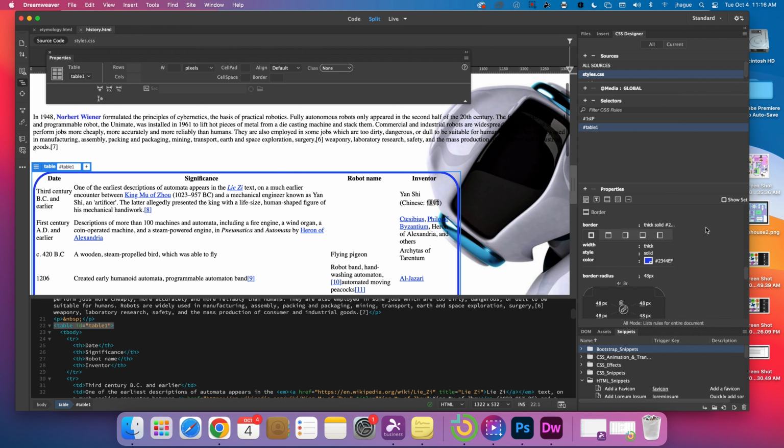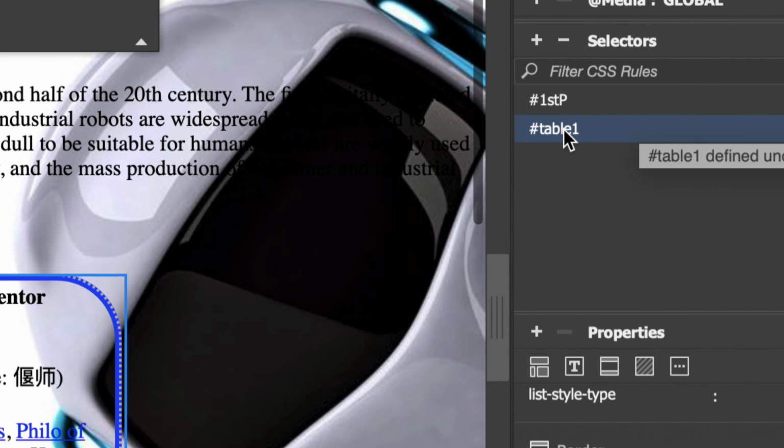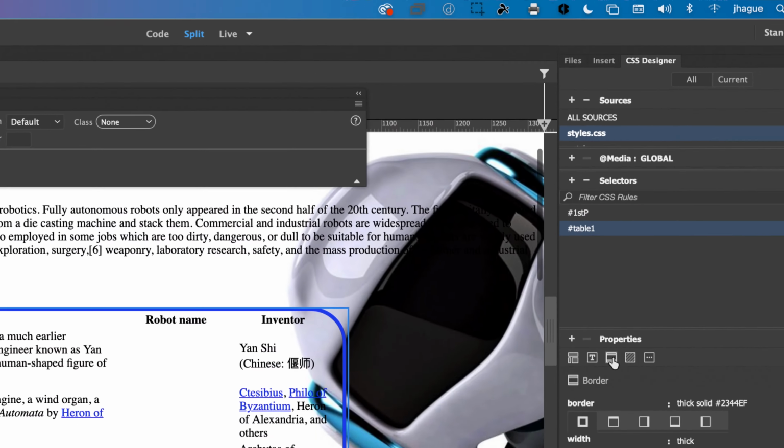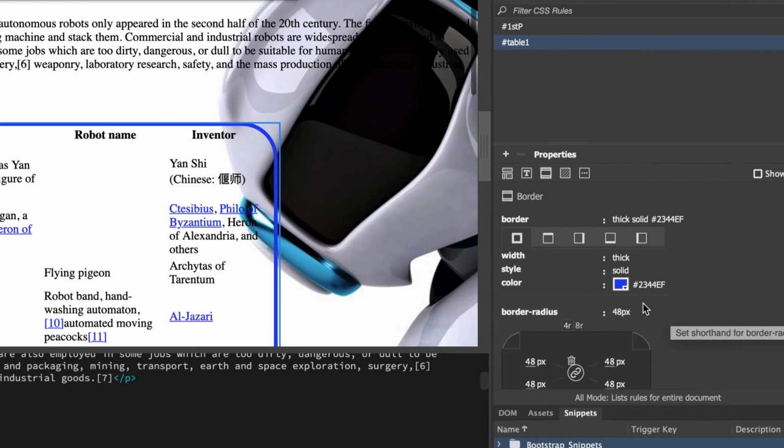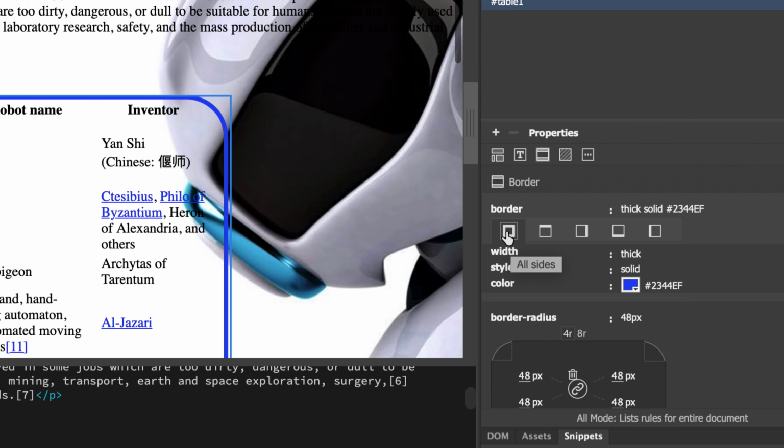Okay, first of all, Lewis. You've got table 1 selected, right? Then you're going to select this guy right here, border. You select that. Then you're going to select the leftmost icon right here. Click on the leftmost icon.